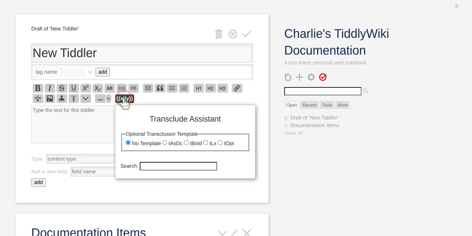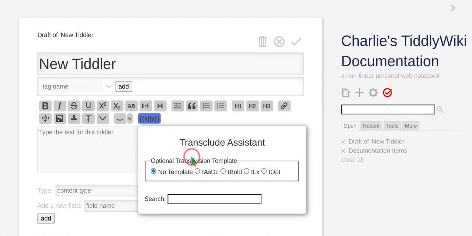This will pop up a box and get the list of all of the template tiddlers inside this TiddlyWiki. If I happen to have put a description on it, when I hover over it, I get to see the description of that template tiddler. I don't have descriptions yet for some of them, or I can choose no template at all. So let's say I want to transclude something with this one right here, which will transclude a tiddler but put it inside of details HTML tags.